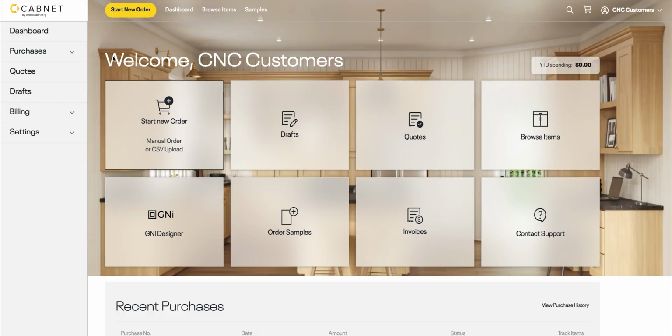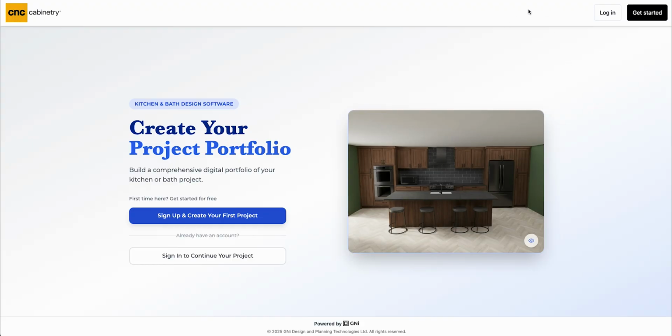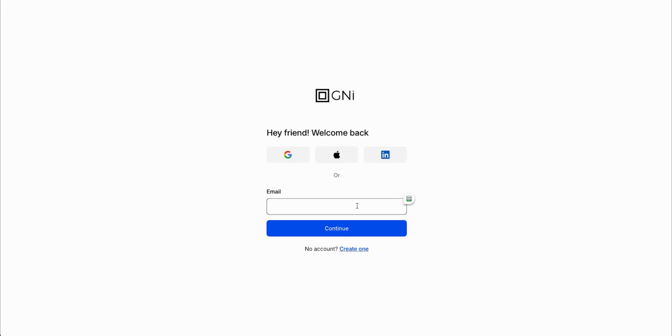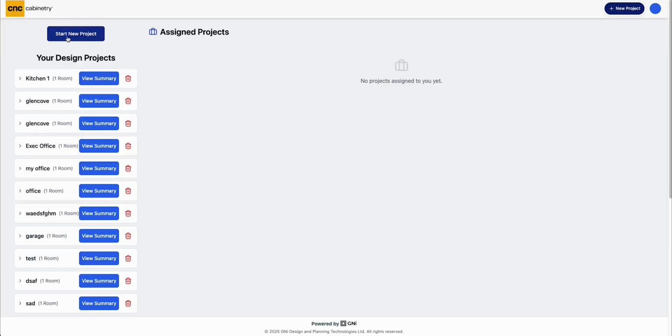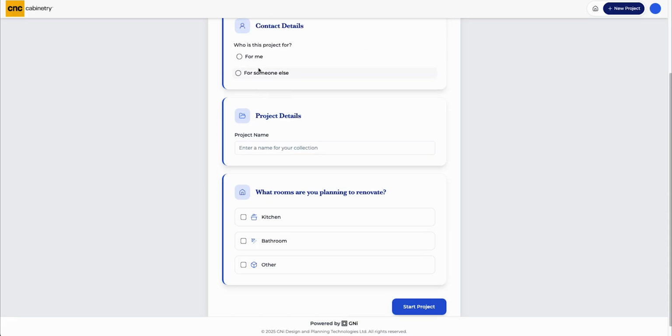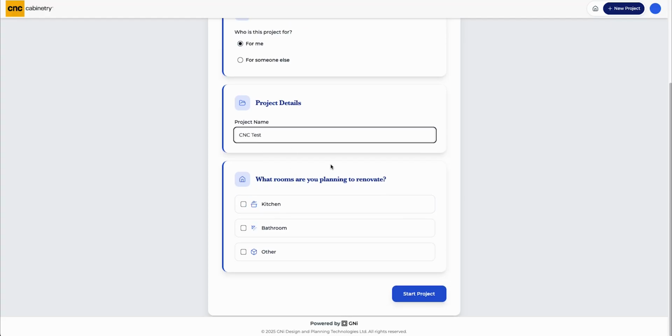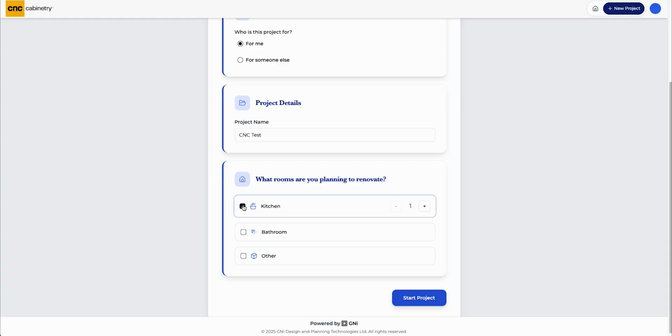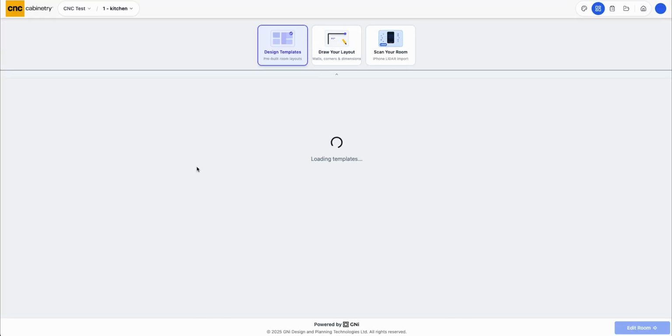First, you'll log into your CabNet account and you'll find the design tool on your CabNet dashboard. As soon as you log in, it will redirect you to the GNi Box tool. First thing you want to do is click Start New Project, and you select who this is for. This is for myself. Project name is going to be CNC Test. You select if you're doing a kitchen, a bathroom, or something else, and we're going to be doing a kitchen. And we're going to hit Start Project.